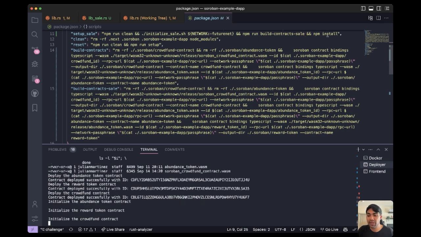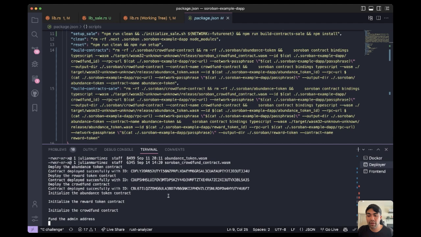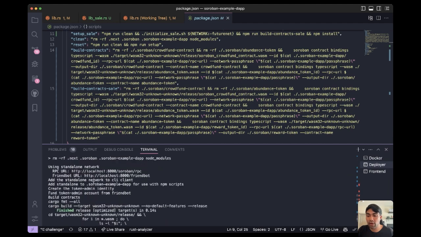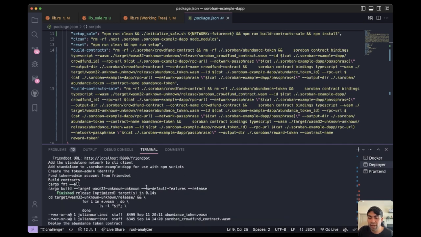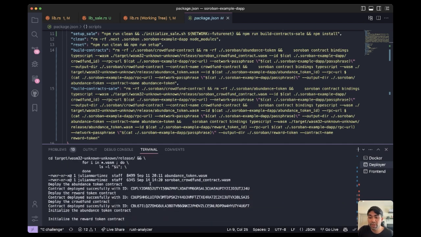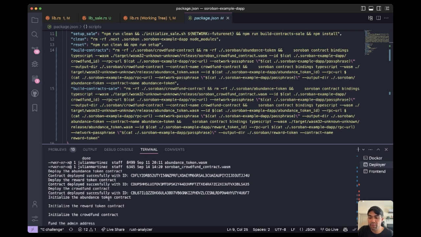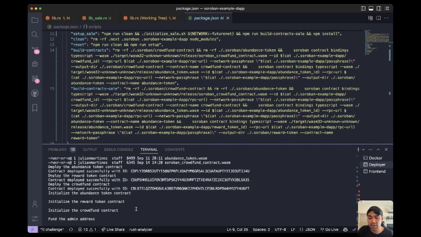Again, we could see here that we have the RPC URL and friendbot URL pointed at our localhost instance. Then we create a token admin identity. We fund that admin account from friendbot. We then deploy the abundance token, reward token, and crowdfund contract. And then we initialize the abundance token and reward token with the token admin address. And then we initialize the crowdfund contract with the deposit token as the abundance token and the reward token as a reward token.